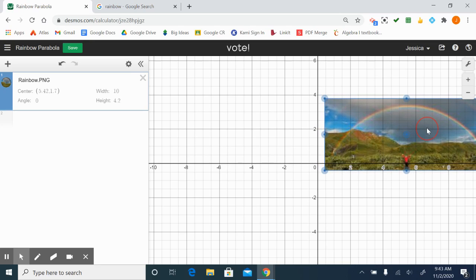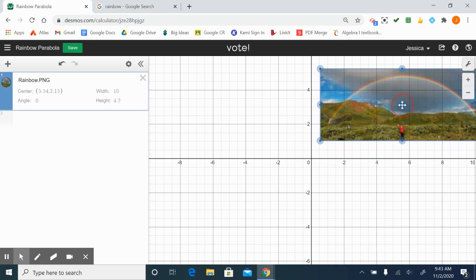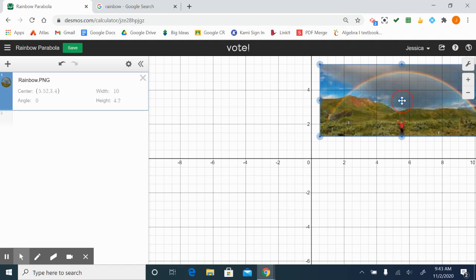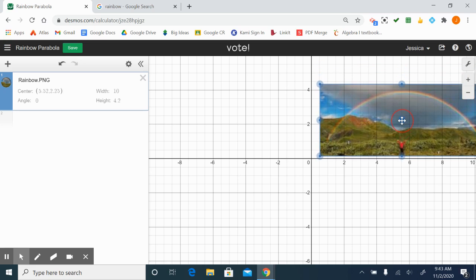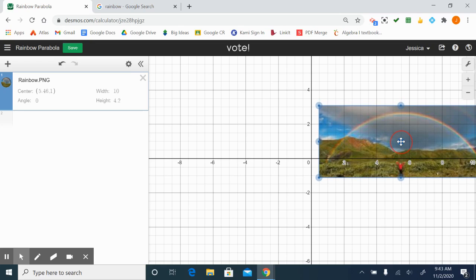Now, another thing is that when you drop the image, you don't want to put it up high because then you can't see where the x-intercepts are. You want to drop it so that the parabola will pass through the x-axis.